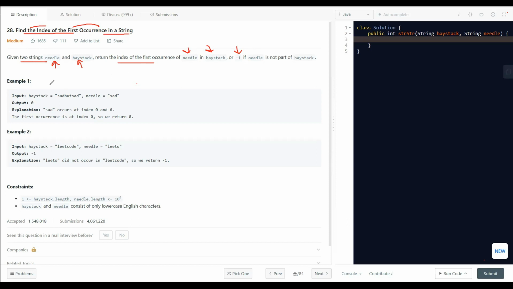In this case, if we look at the first example, you see that haystack is a string like this, and needle is a string like this. We are finding the first occurrence, so you can see SAD is over here. That's the first occurrence. We can say that there's a second occurrence also, but we are supposed to return the first occurrence only.